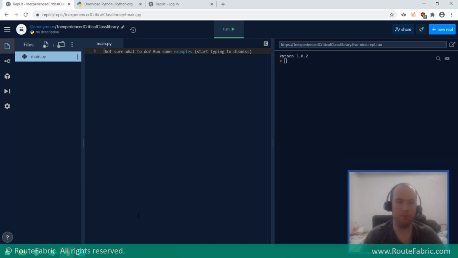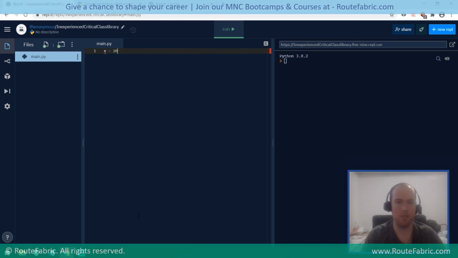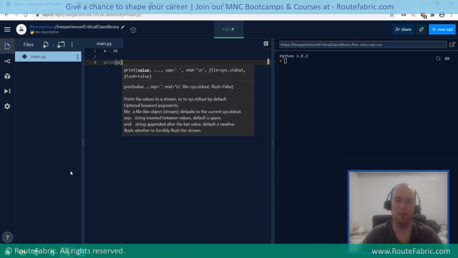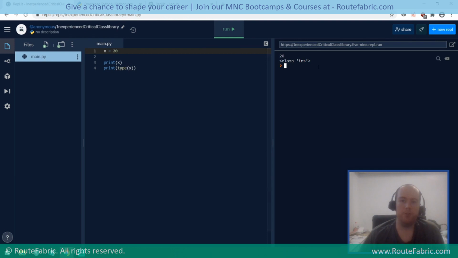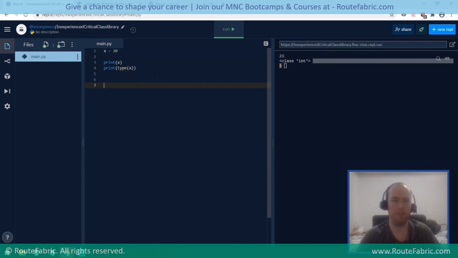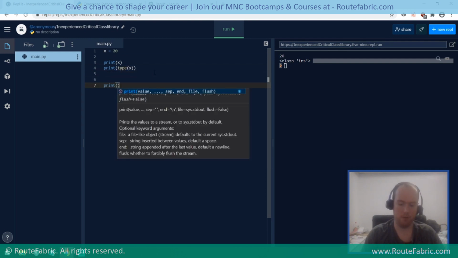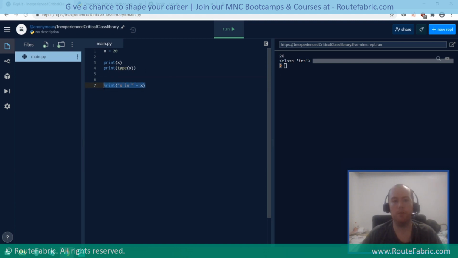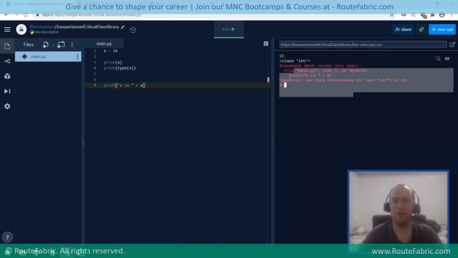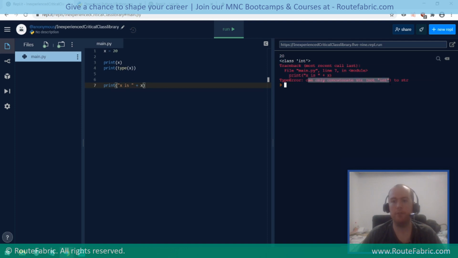A very common example of this is, let's say I had x equal 20, I print x, and I got the type of x. So x is 20 and it is an integer. But let's say I had a message, print "x is" plus x. So I want to print the message x is whatever value it is, and I run. I get an error because it says can only concatenate string, not int. So what that means is I cannot add an integer onto a string. I can only add a string onto a string.